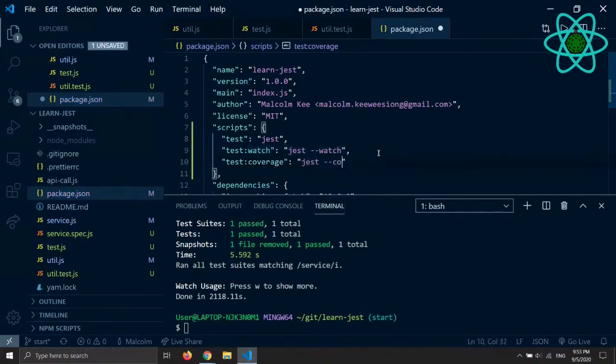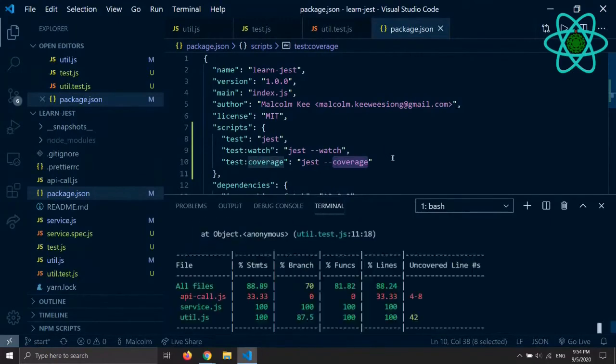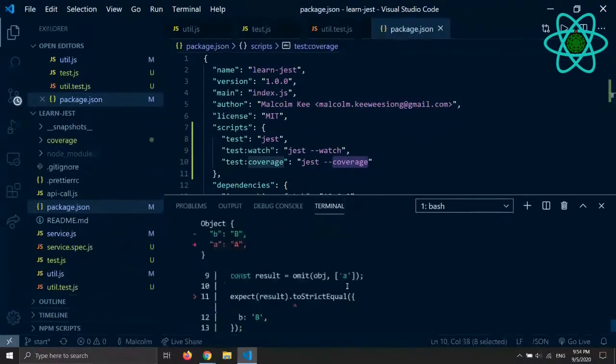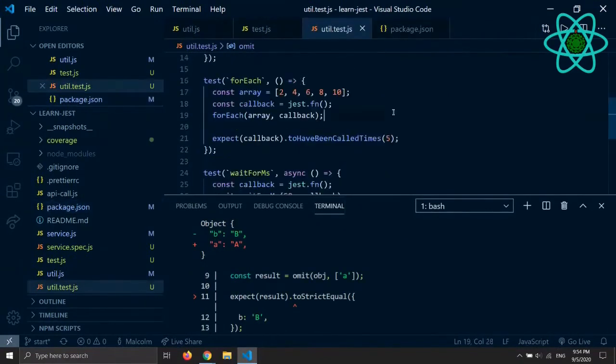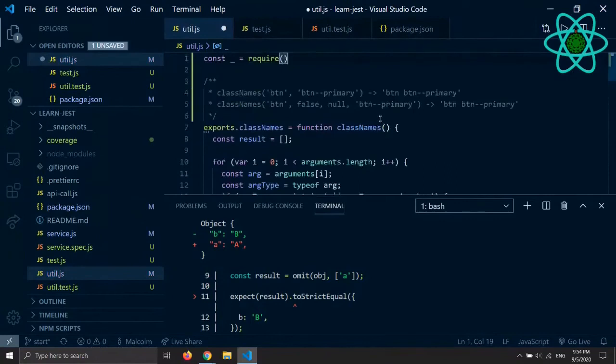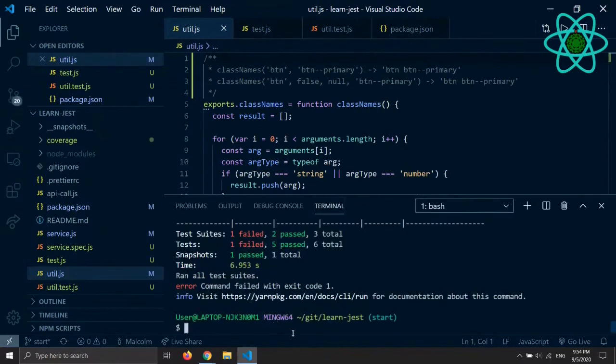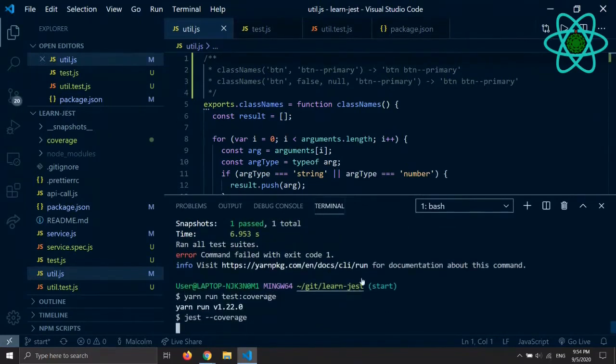I still call Jest, but I pass down a flag called coverage. So now I can run yarn run test coverage. Hey, some of my tests fail. Oh yeah, because I tried to use Lodash, which doesn't exist. You see, in real life, tests really catch a bug. So let me run again.